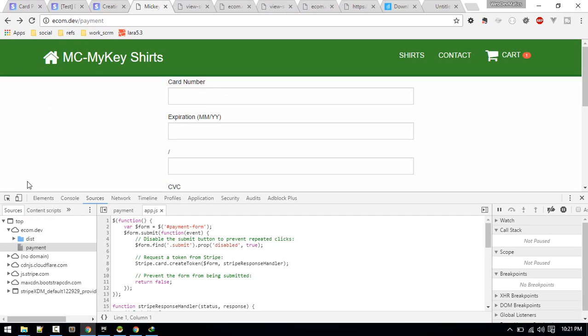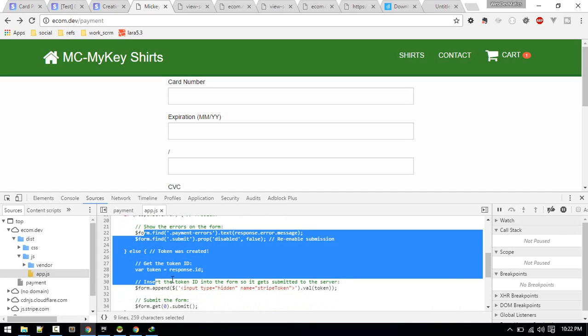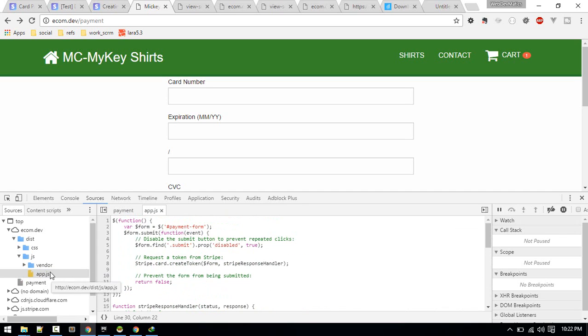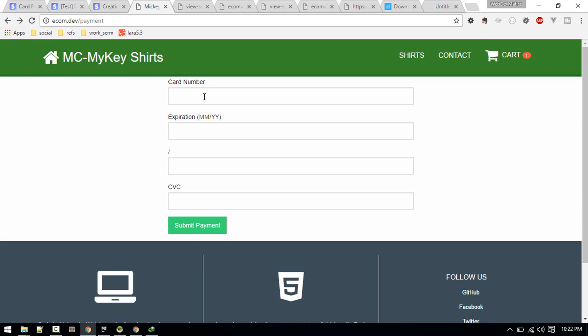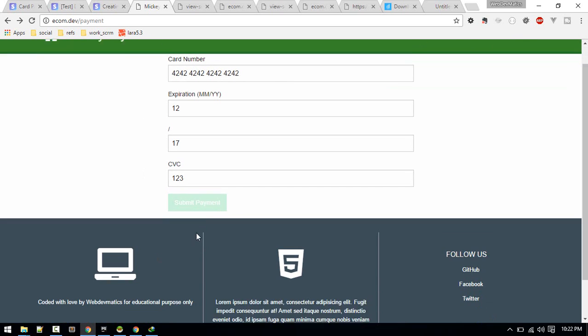Due to the browser caching issues, sometimes it may not work. It will remember the older JS, so you need to check in your sources here and make sure your JS is loading, where your Stripe related code is. Like this. If you do not see that, make sure you refresh this couple of times. Now if we use the card number and all, okay, let's submit the payment.